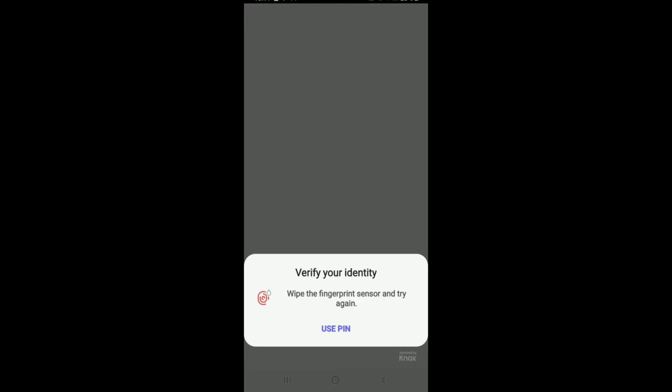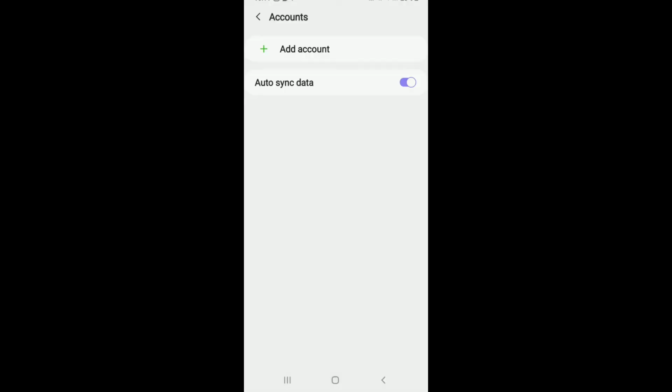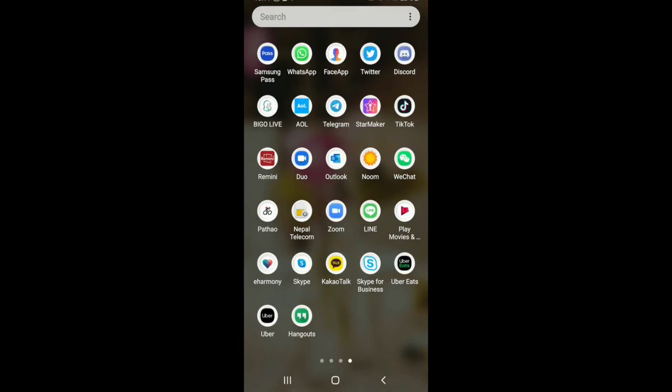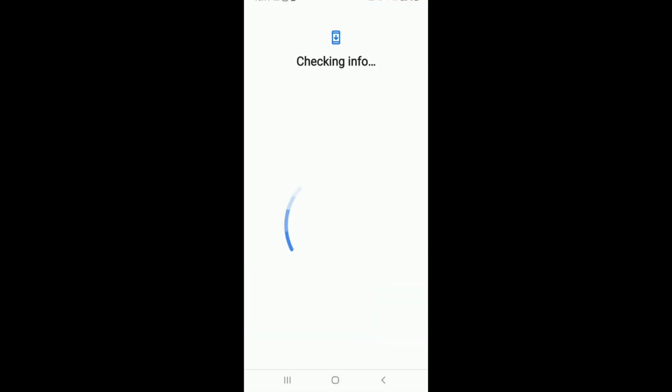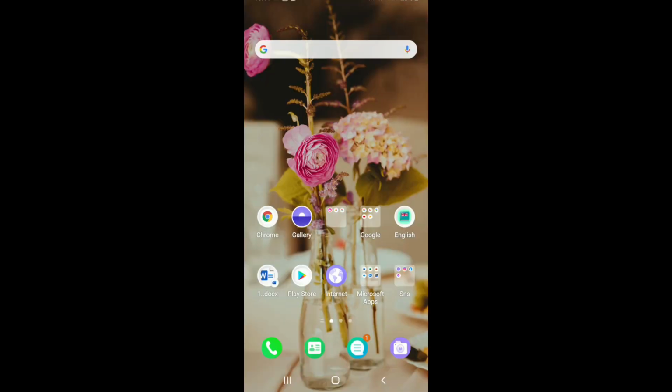You'll need to verify your identity in order to do so. You can scan your fingerprint in my case, or you can use your PIN. Just like that, you have been logged out of your Google Hangout application. In order to sign in back, you'll need to sign in with your Google account credentials again. That is how it is done.